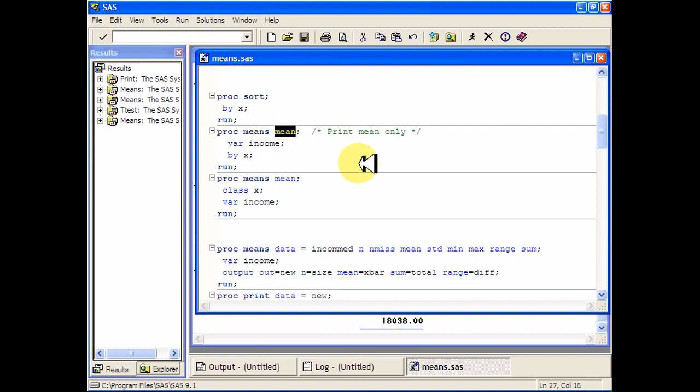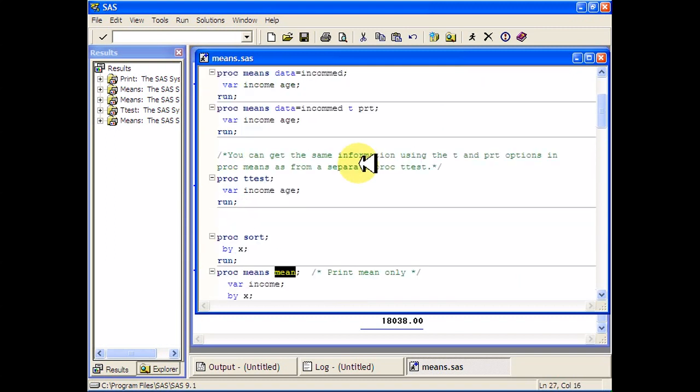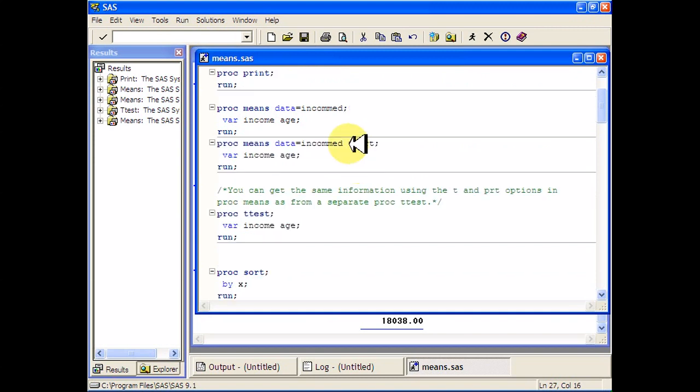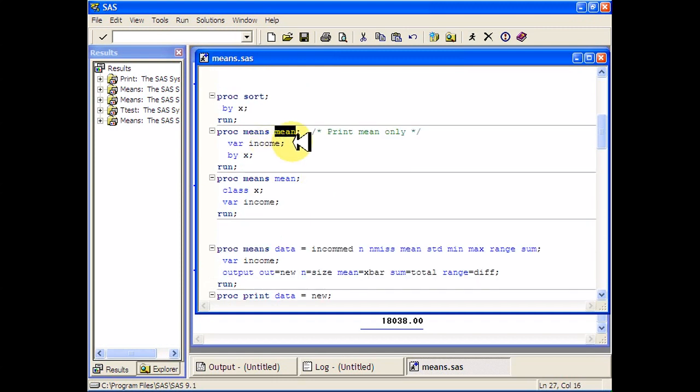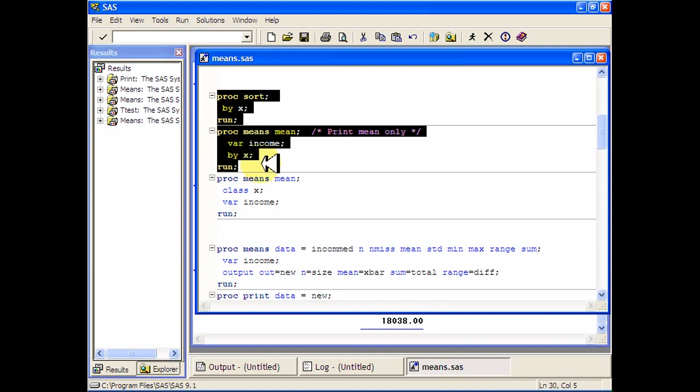When you put that mean option there, it's going to only print the mean, whereas here we added some options to the data set. Here, mean is one of the default options, so it's going to get rid of the other options that you have.